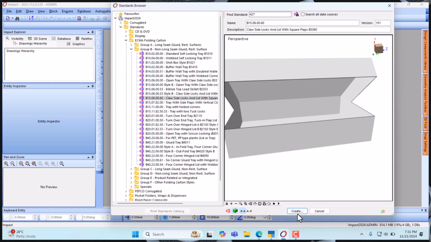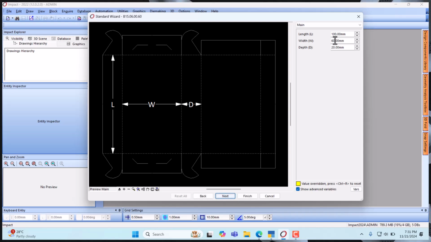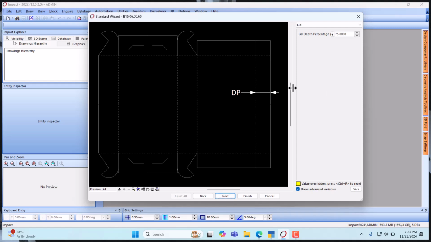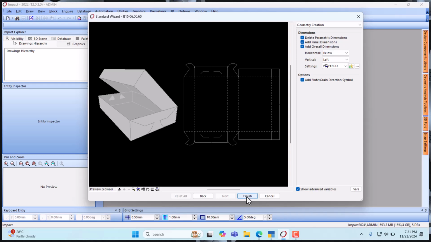So we go to create, next. The length is 250, the width 165, the depth 75. Next. Here we are not doing any changes. Next, the depth is 75, or we should do more than that. You maintain it, then finish.